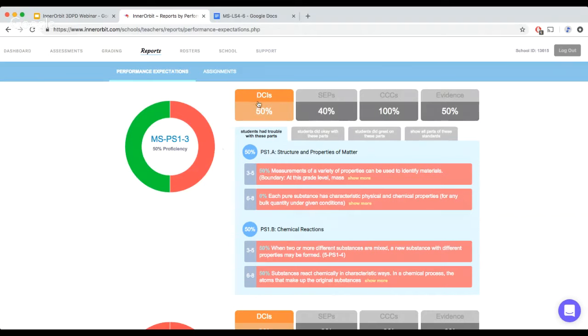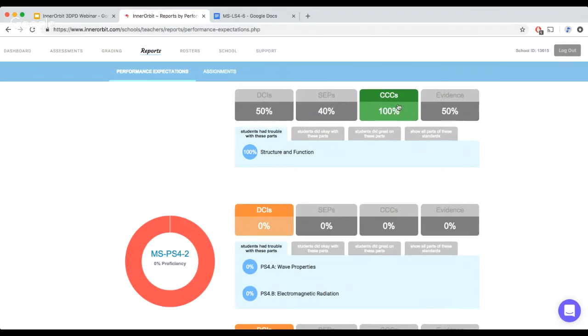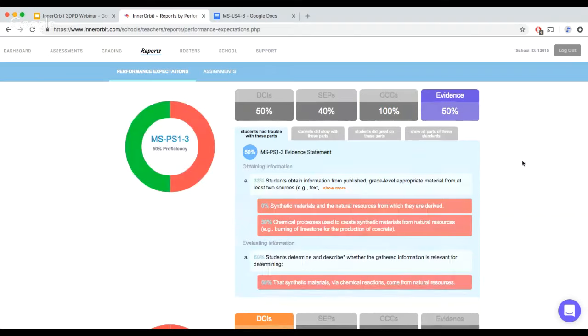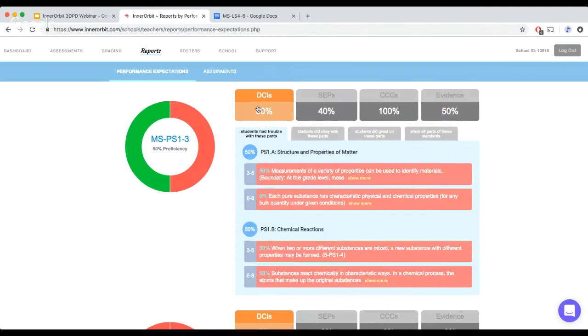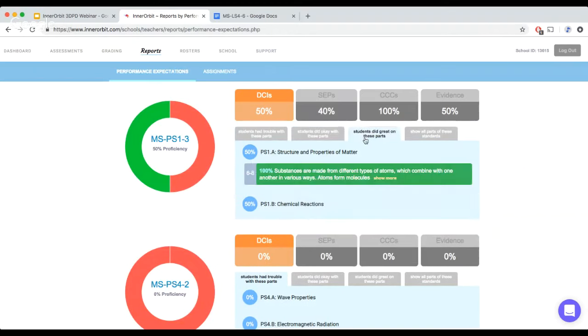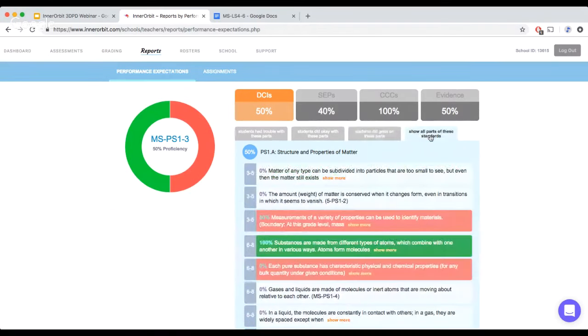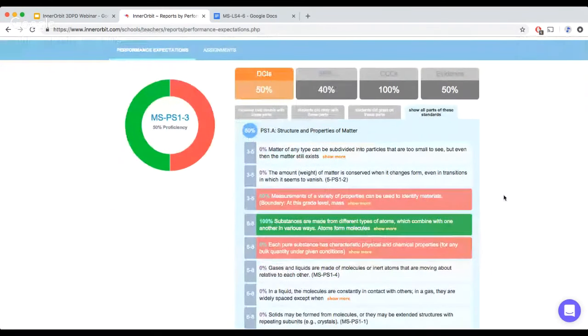So what we do is we break this down by DCIs, by SEPs, by cross-cutting concepts, and then by the evidence statements themselves. So the goal is that you can go through and look at the DCIs that students struggle with. And in this, for MSPS 1-3, it's PS1A and PS1B. We can look at parts they did okay with, parts they did great on, and then all parts of the standard. So we actually tag these questions to really specific elements of each grade level band.